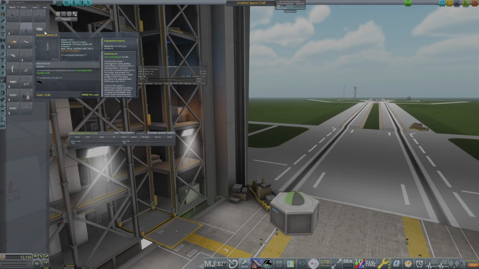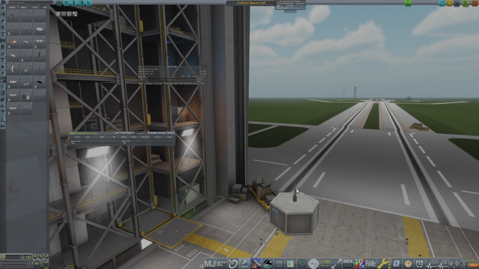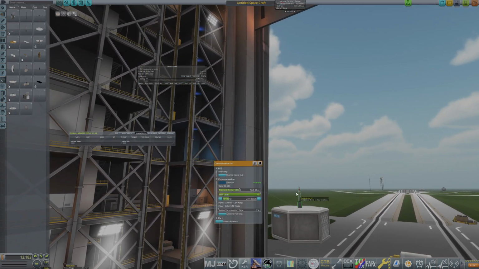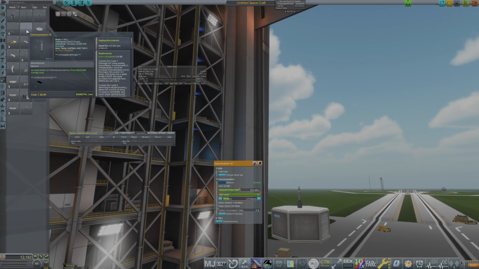For example, with the first relay antenna you get, the Communitron 16. Taking this antenna, you can see it's an omnidirectional antenna. It has less gain, but for an orbital com network, we don't need bandwidth. It is enough to have that little bandwidth to actually command and control your rocket that you have in low orbit.